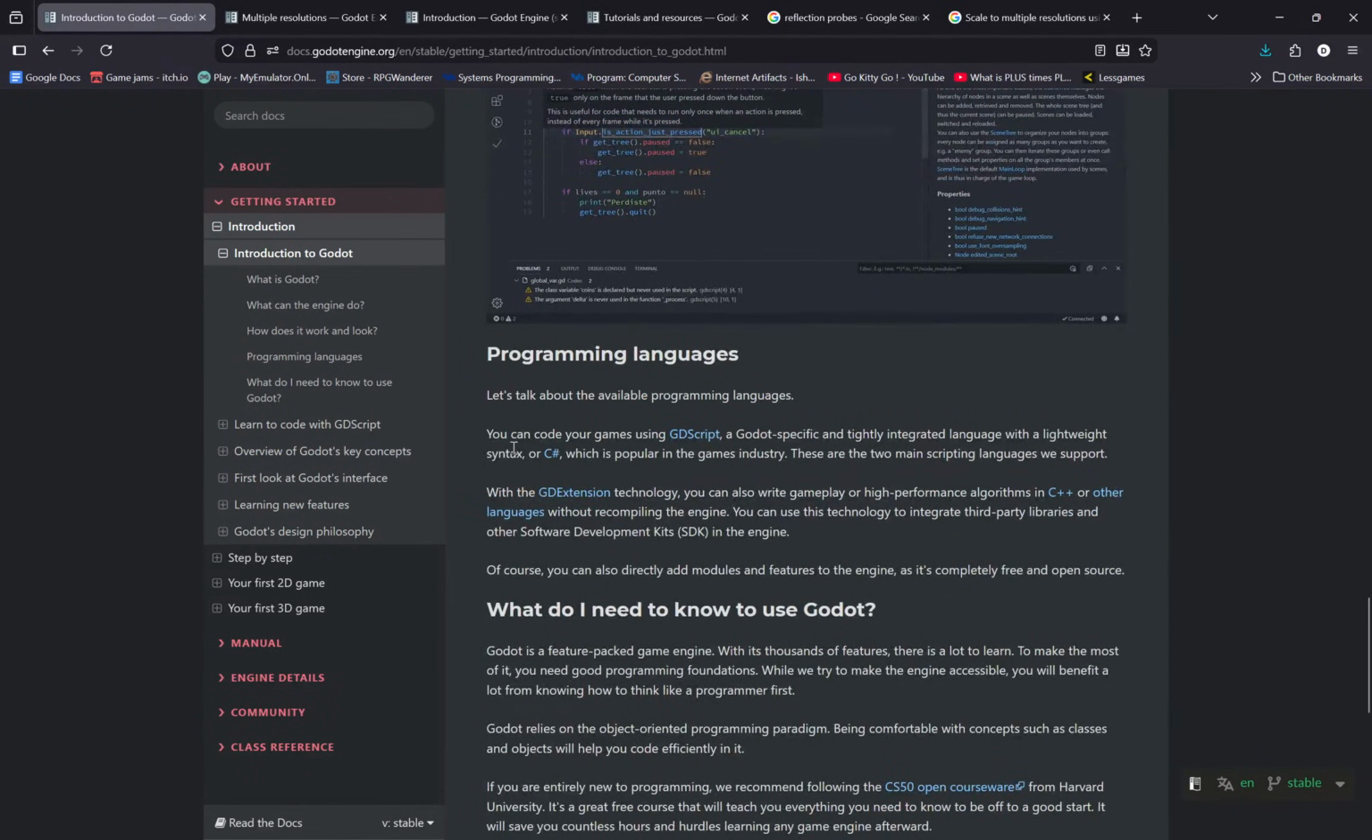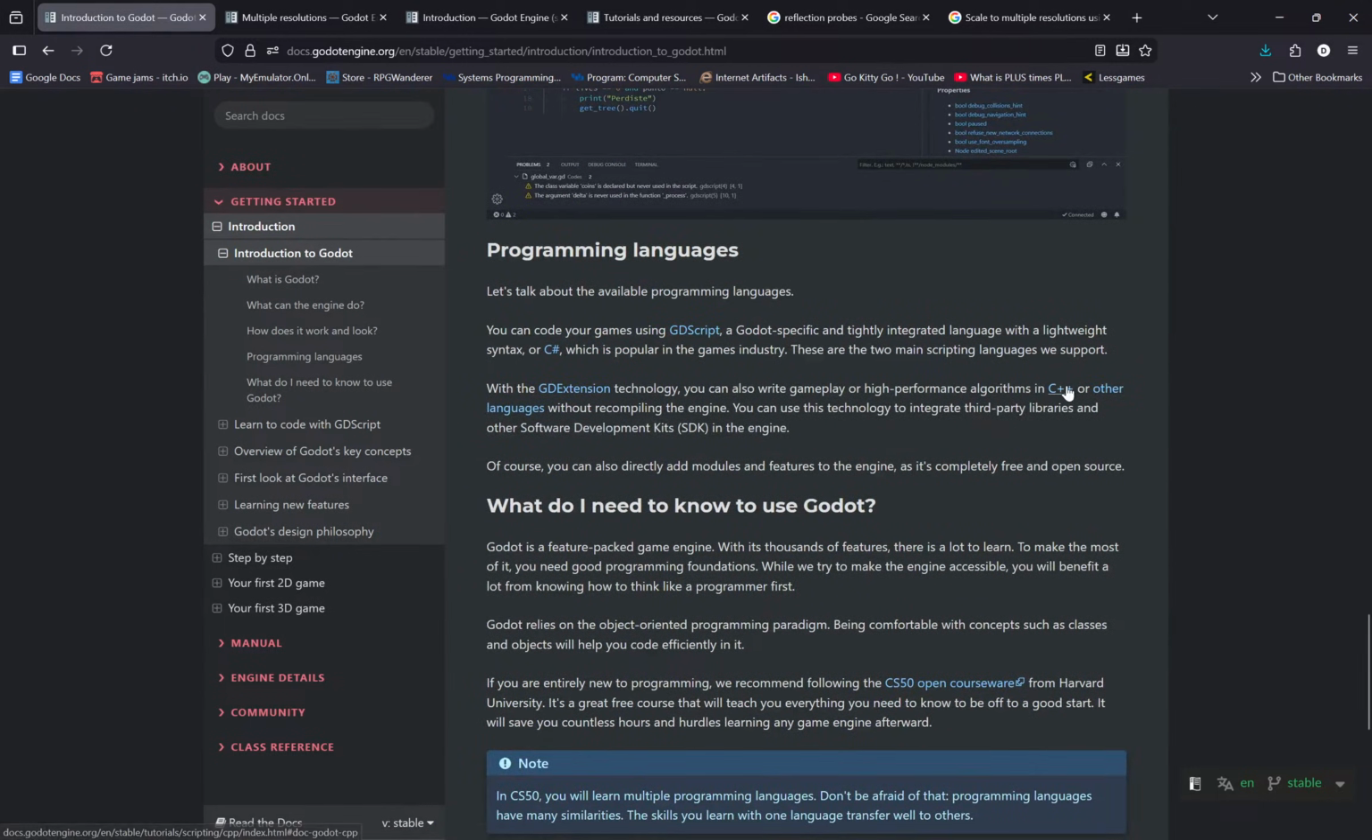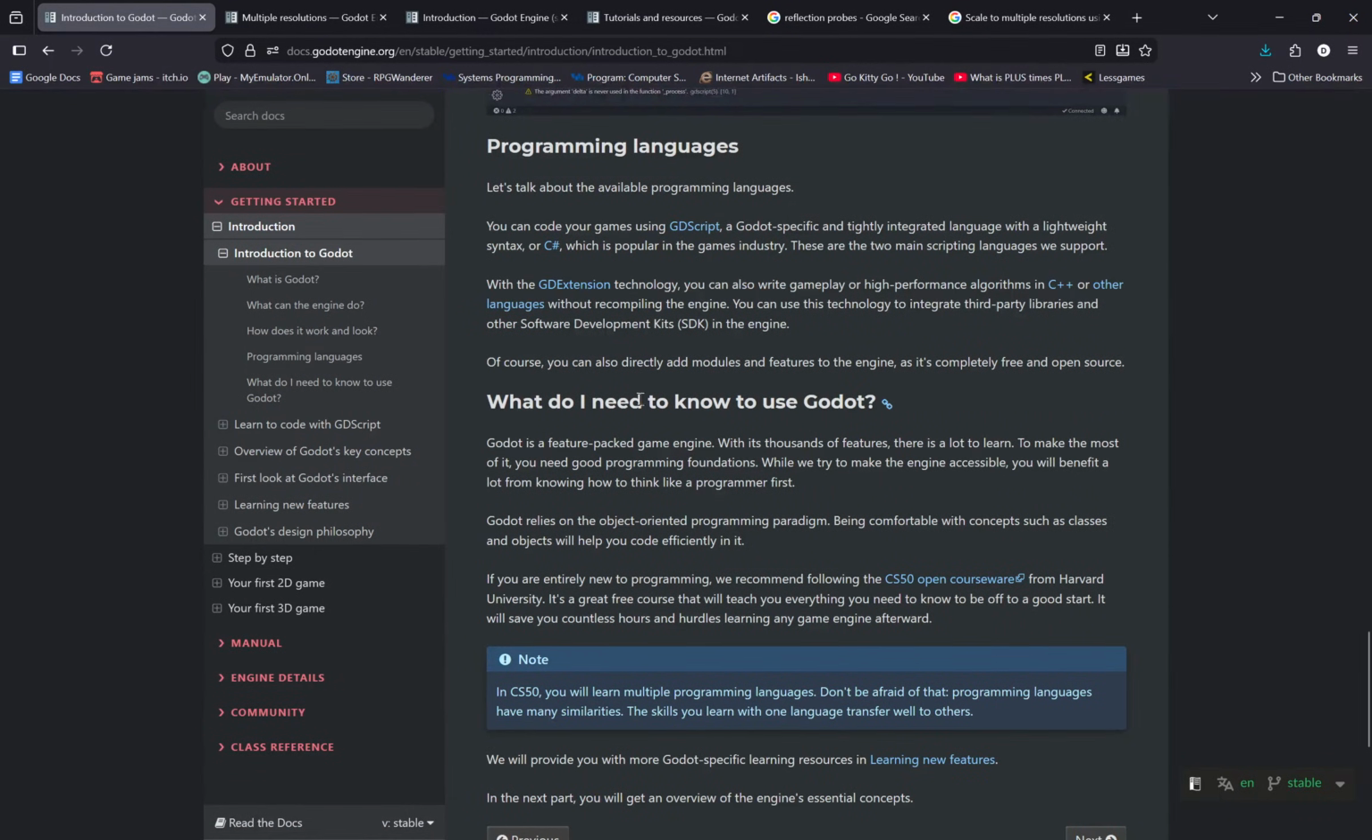Programming languages use their own syntax or C#, which is particularly popular. GD extension, high performance in C++ or other languages, yep. What do you need to know? A feature-packed engine with thousands of features, a lot to learn. To make the most of it, you need good programming foundations. I've got the foundations.